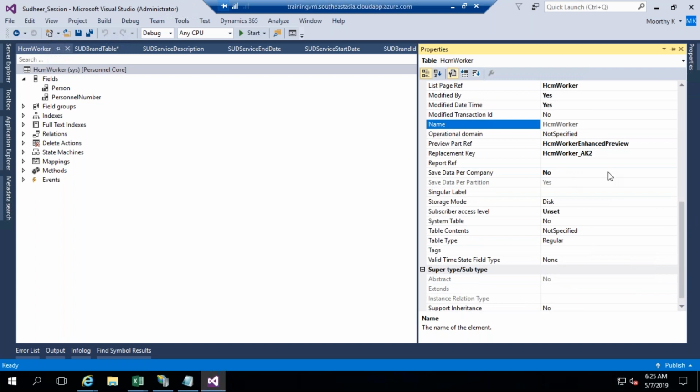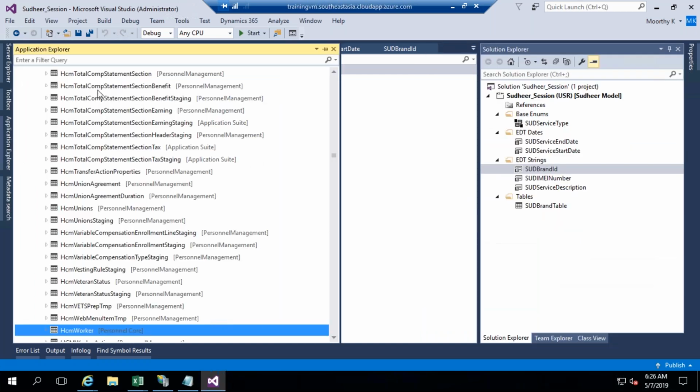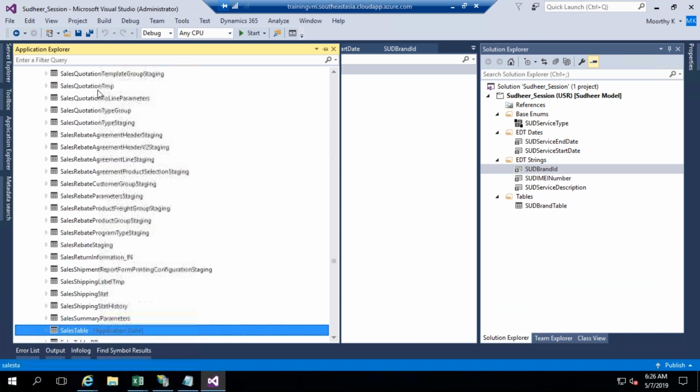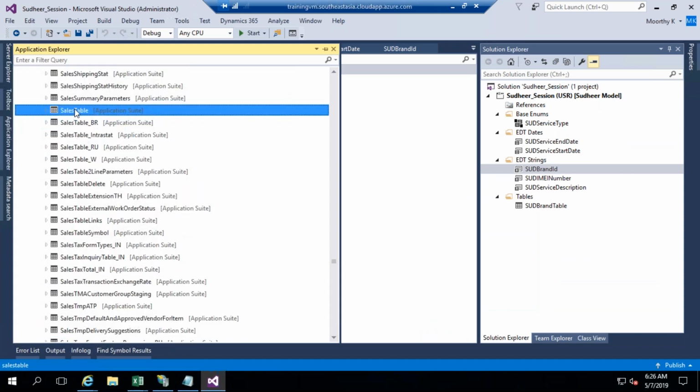You can see save data per company is No, which means this table stores global information. My question is, we can take sales order. Sales order will store the company. That field is yes or no, because it stores not particular to the company. You are separating the data area only, right?